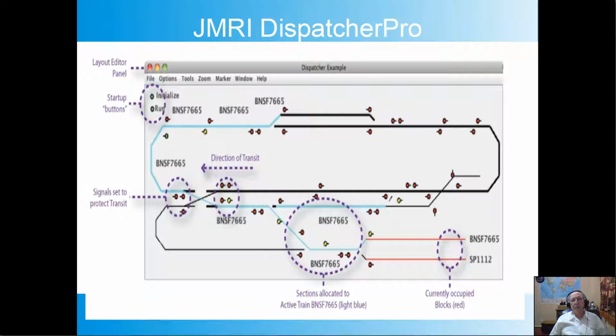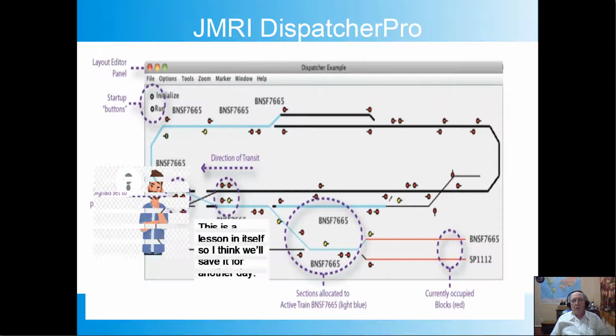This is the kind of screen that you might see developed by DecoderPro. You can see there's quite a bit of detail there. Down on the right-hand side you see the red track. That means the track is occupied. Currently there are two trains there. The light blue track indicates that a route has been set for this train, and you can see this train name has been labeled along the way of the route. But again, this is all a lesson unto itself. We'll leave it there.